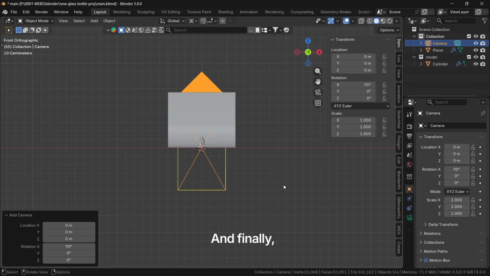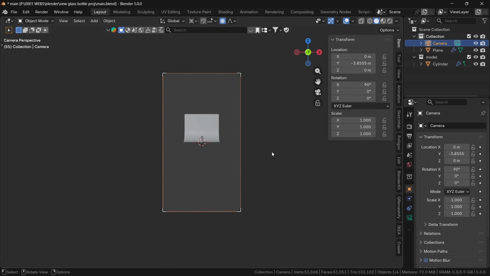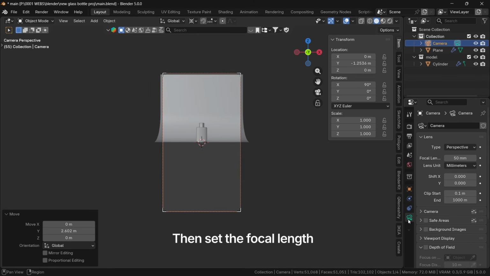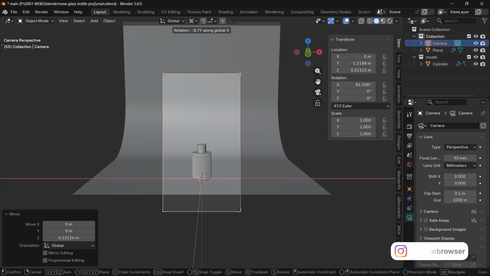And finally, let's add a camera and position it nicely. Then set the focal length to around 90 mm to get that clean product shot look with less distortion.